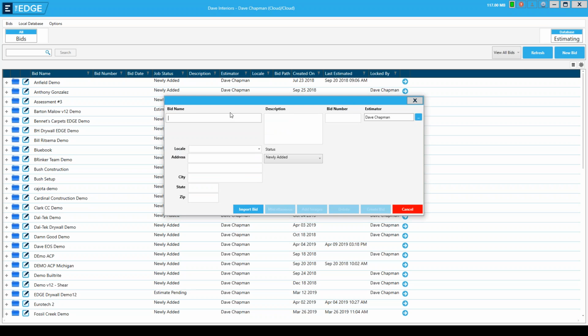I'm just going to jump right in to start a new bid. We'll call this Kodiak Drywall Edge Demo. And this is where we can start to put in information like the address, what the job status is, if you want to be able to sort by bid numbers.